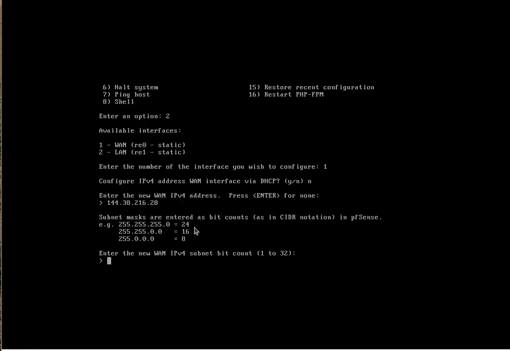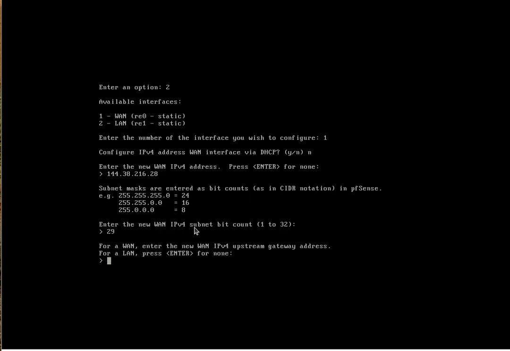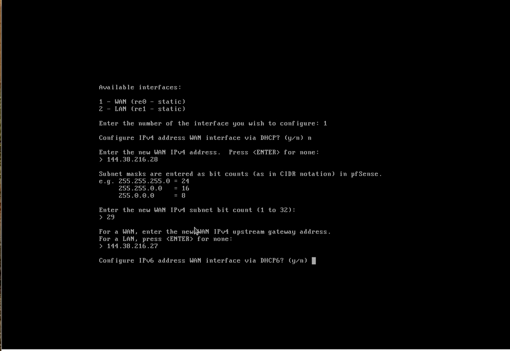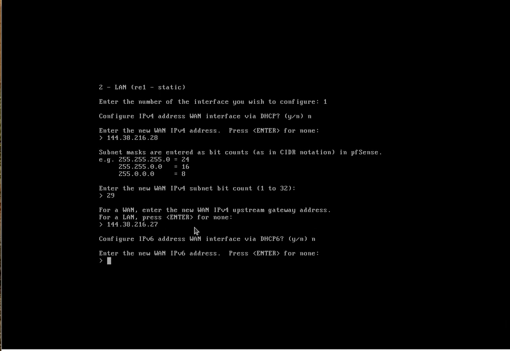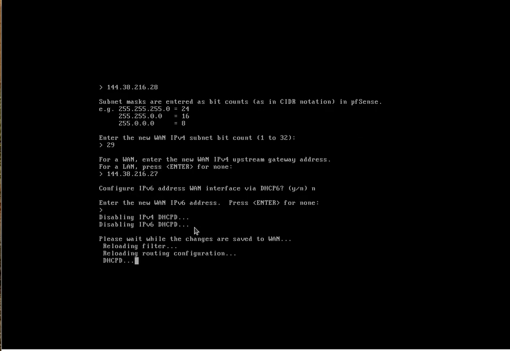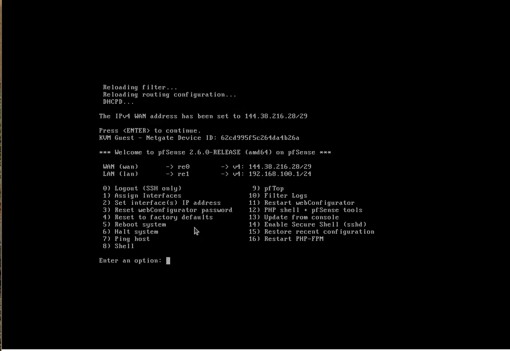Enter. 29 is our subnet mask. If we have 8 IPs, you might need to double check. Then you need your upstream gateway address. So 144.38.16.27. I'm not sure if these are actually correct. You'll have to verify that yours are correct. Hit enter. No, we're not doing a WAN interface via DHCP. Nothing, enter. It'll assign the address, and then we will go and assign the LAN address.